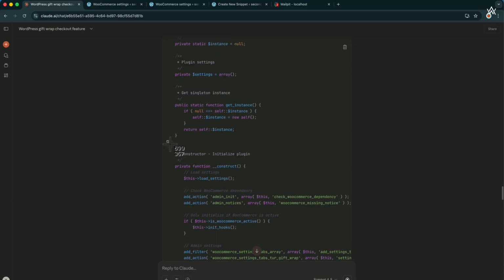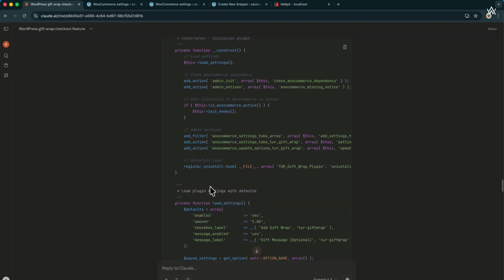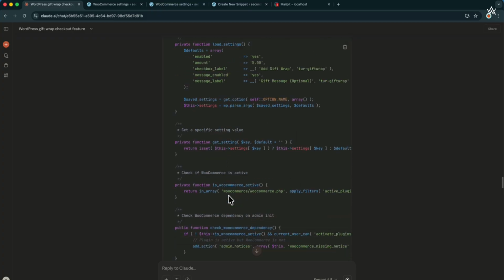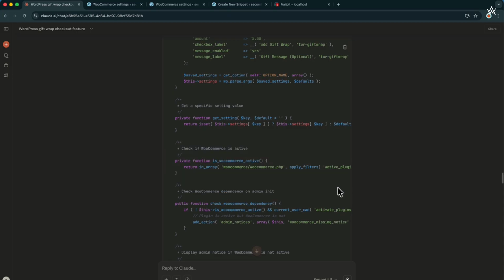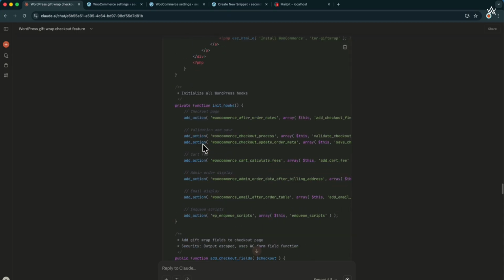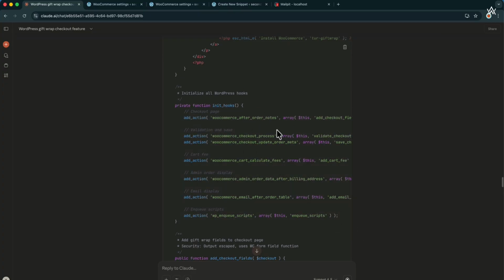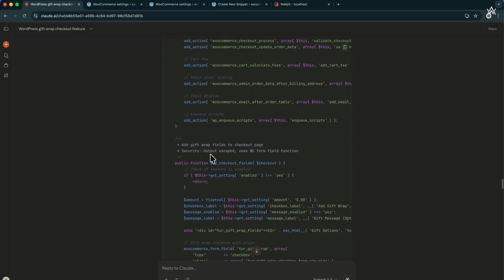So after that, Claude is creating the constructor. It is something that is going to work when you activate the plugin, so it's going to initialize first. After that, we have the settings with defaults. All of the default settings, Claude is adding in a variable array and then storing that in a function. After that, Claude is checking if WooCommerce is active. And then we go down, we have some of the actions, basically all of the hooks. Claude is initializing them.